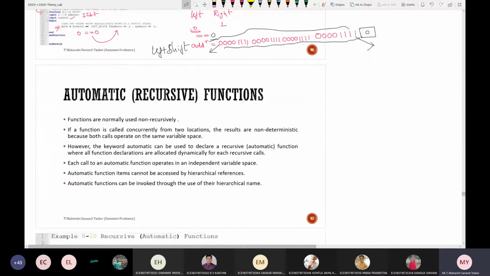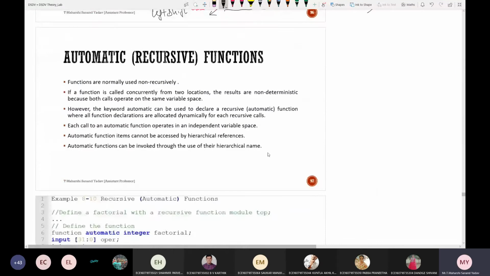Next, same concept. No more differences with this recursive function also. The automatic keyword should be used. In C language, what is meant by recursive function? Function calling itself. Correct. Function calling itself is called recursive. So the same story is applicable here also.